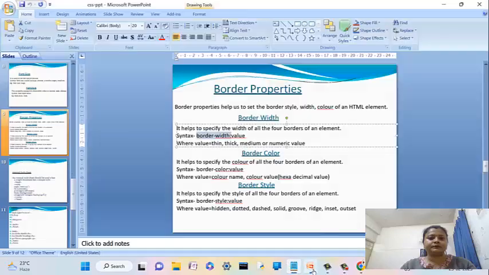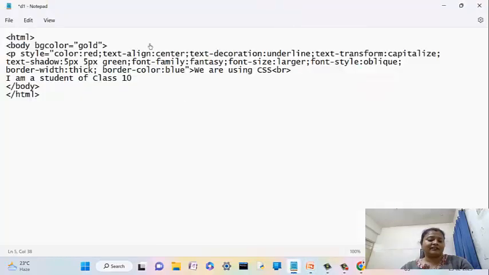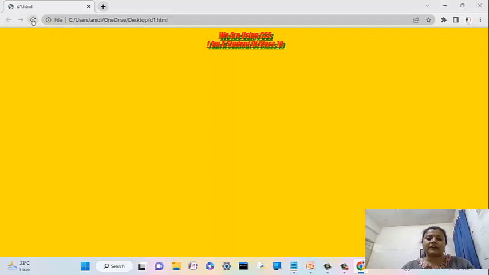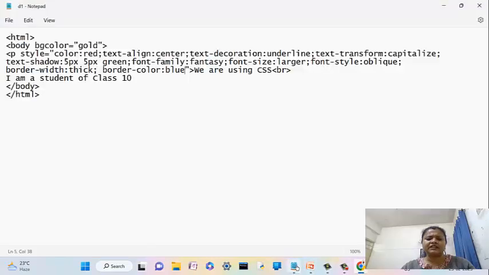Next is style, border dash style. There are different types of styles. I'm showing the styles. Just a minute, let me check it out. This border and the border color. Save your file, open your browser and just refresh it. Let me check, something is not showing. So I will put this border here, because I have given so many attributes over there.